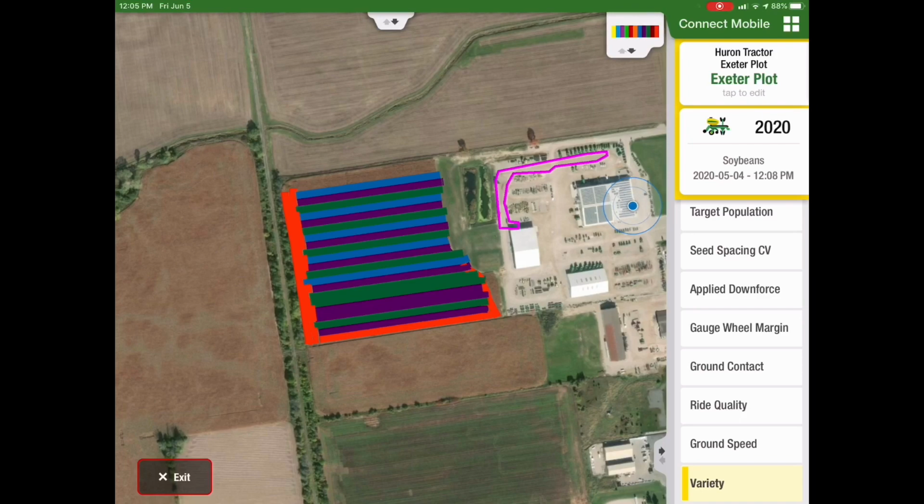So if this was our field review for our harvesting layer, we would see all those high definition layers of the moisture, dry yield, wet yield, and the relative grain loss if we were using it in this Field Review tab. So that is just a bit of a brief demonstration of some capabilities of Connect Mobile.